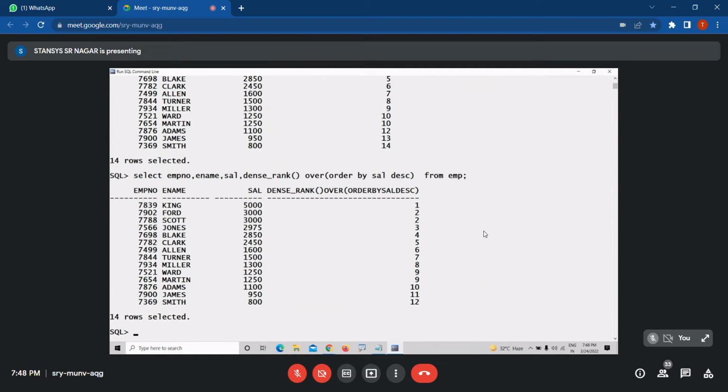Observe here. Now I got the first salary is the first rank, second salary is the same rank. Afterwards, next rank I got 3 here. So that is the advantage of going for dense rank.